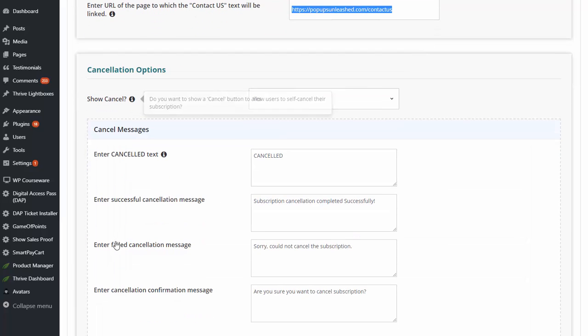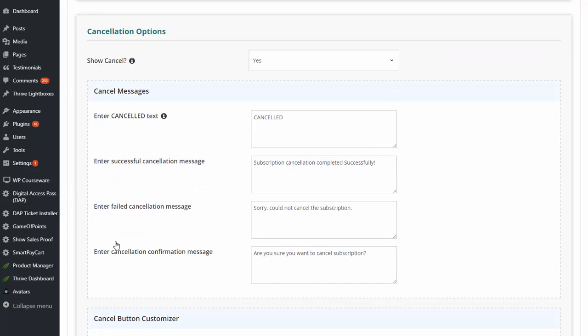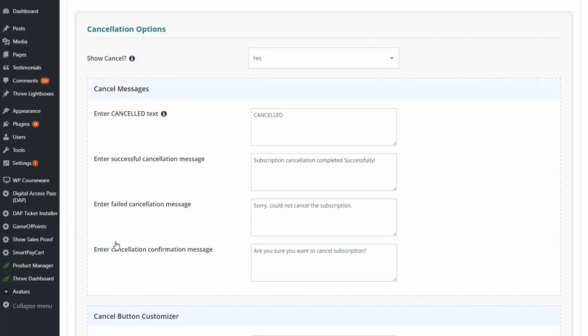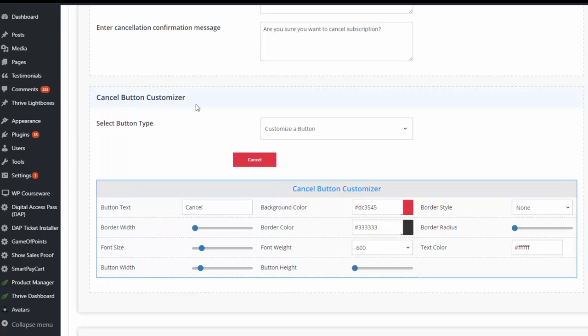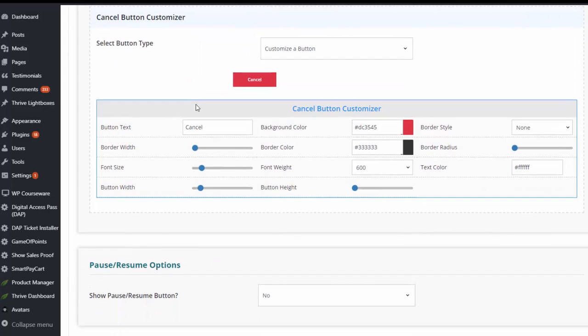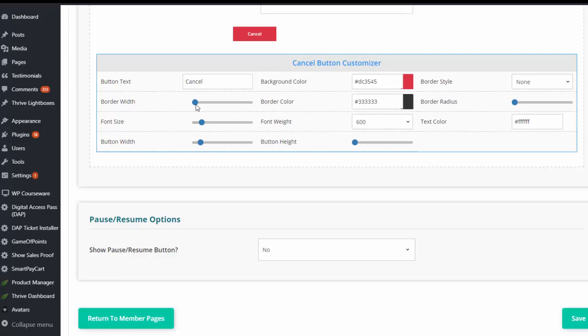All right, cancellation options. Do you want to show a cancellation button? Yes. Cancellation messages. So here you can customize all the text, success, failed cancellation, confirmation, all of that text. All right, moving on, cancel button customizer. So there is a button customizer here. This is the button that's going to show up in the front end so your users can cancel their subscription. So here you can customize the button. Currently that's the only option, so you can customize the button, and here is the button customizer, and that's it as far as the cancellation options.